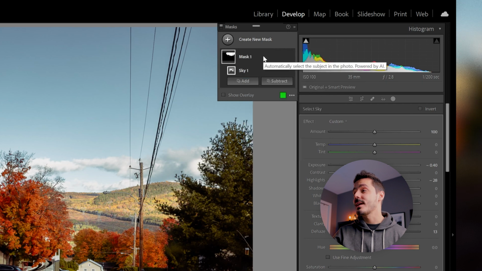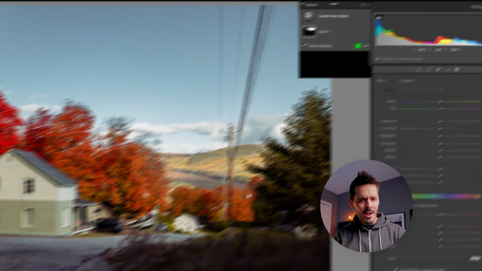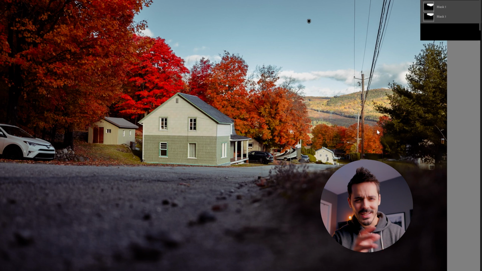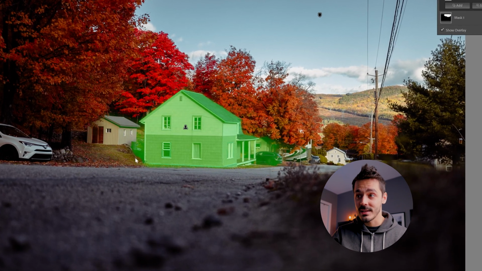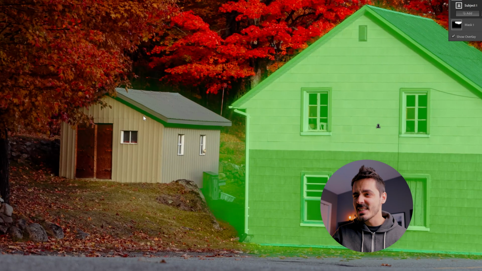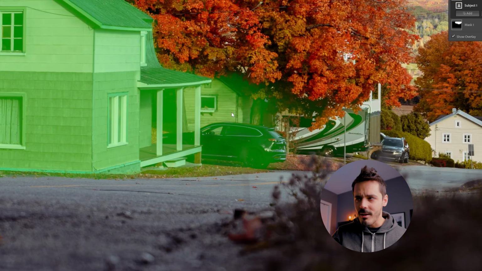Now I'm going to select the house, and previously you could say select subject, but you were relying on Lightroom to guess correctly. And you can see in this case, it's over-selected. It's selected the background, it's even selected part of this shed, and this car, and the other house in the background. And that's not what we want. So I'm going to delete that mask.